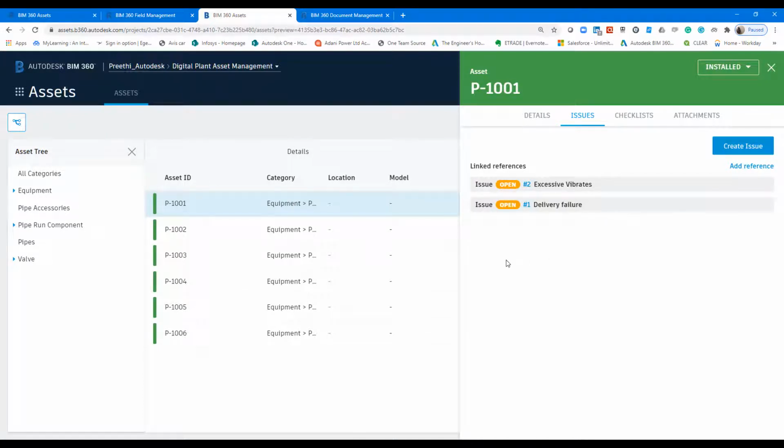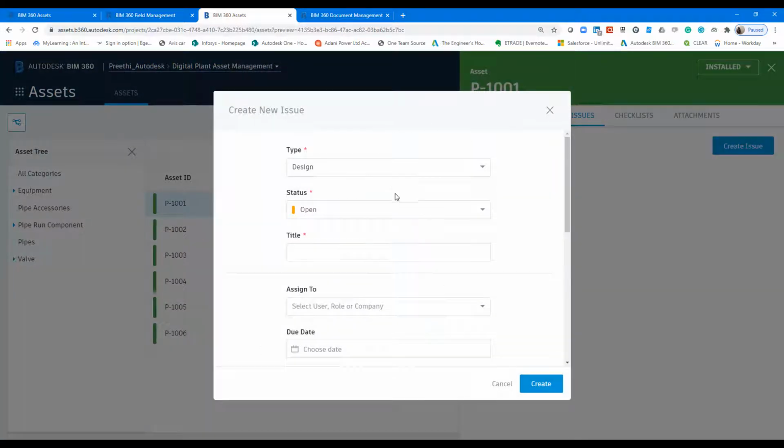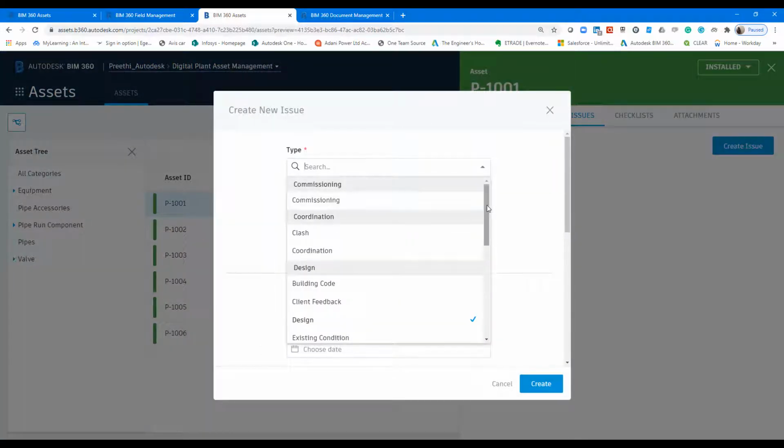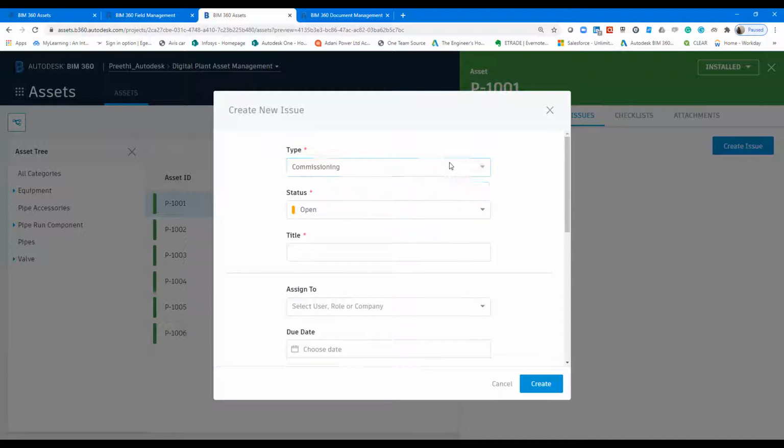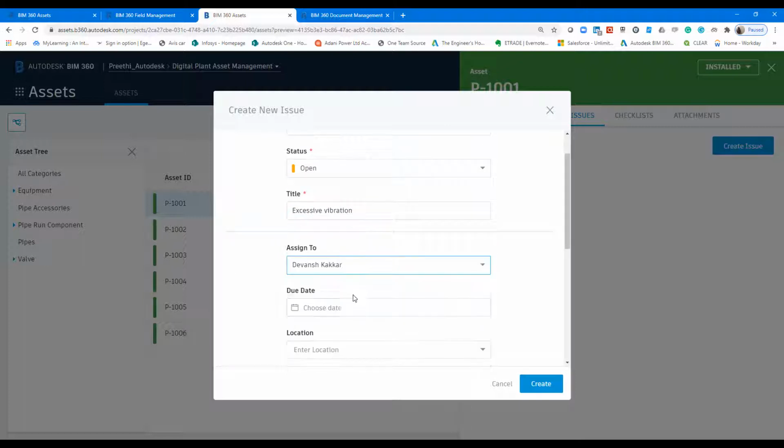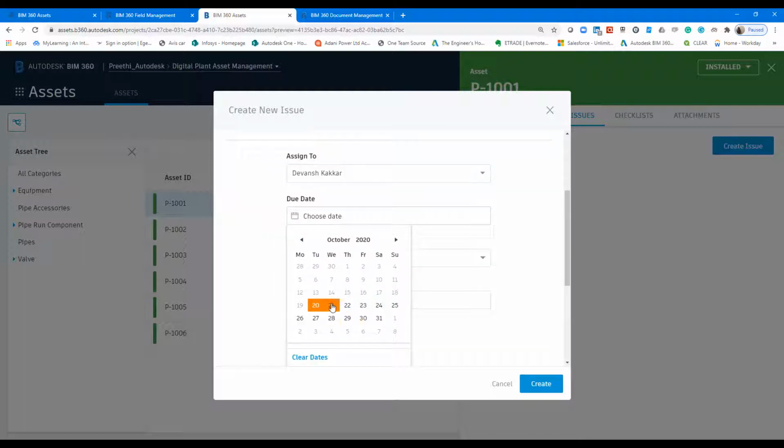You could add a quick reference of an issue which is created on the plant side via a mobile device, or you also have the flexibility of creating an issue directly in your browser and mentioning the type of issue, the reason for that issue, and specifying a title for the same. Assign it to a respective team member and choose a notification date for the same.